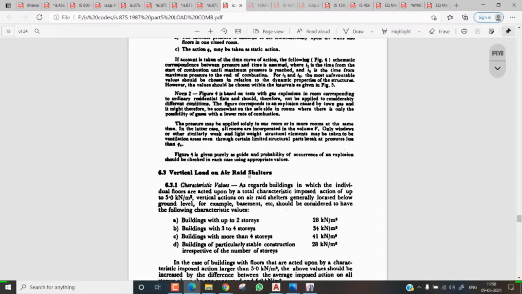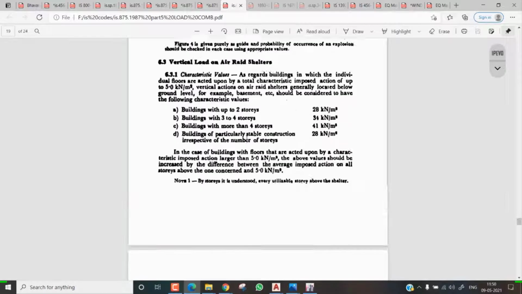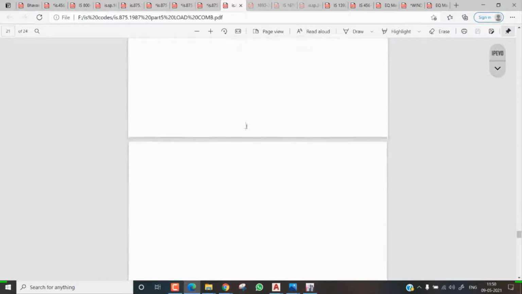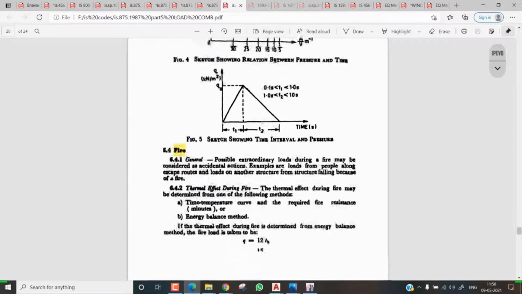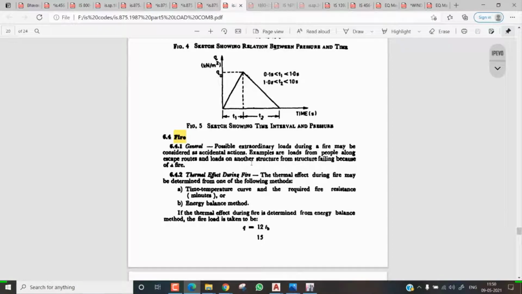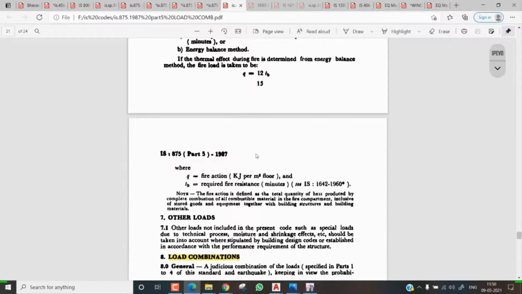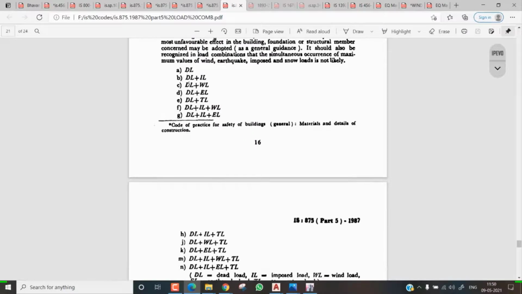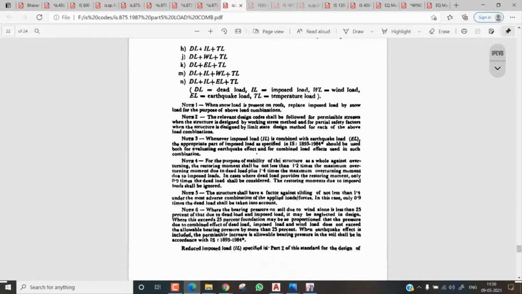Vertical loads on air raid shelters. Okay, so vertical loads in buildings up to 20 meters, 2-story, how it will be, and all this information. And here you can see fire also: general and thermal effects during fire, and fire resistance we also need to calculate, and load combinations. So load combinations means dead load and live load, imposed load, and here is impact load and wind load, and all these things, and how we can take them in ETABS.